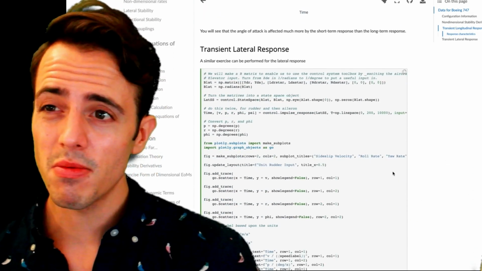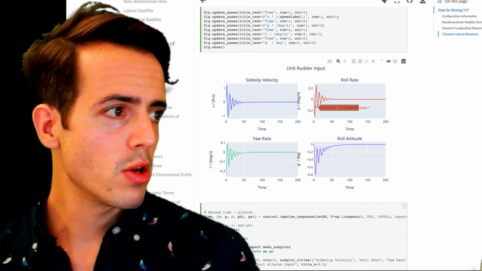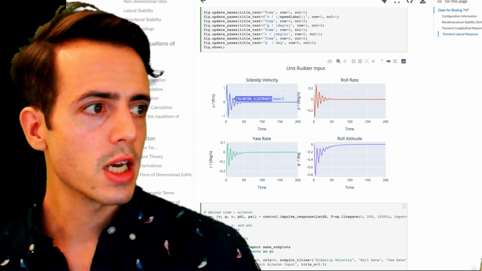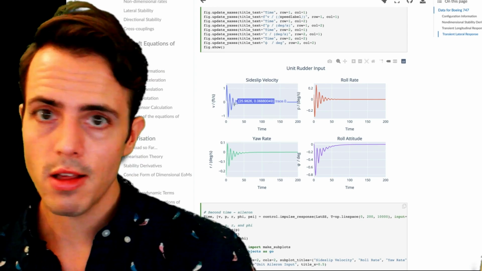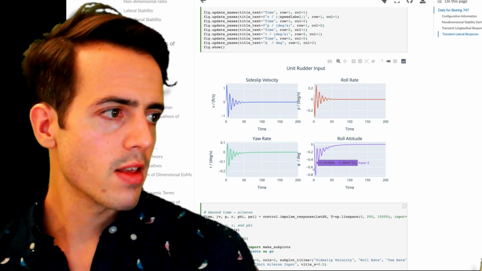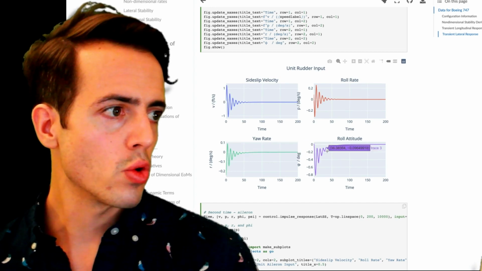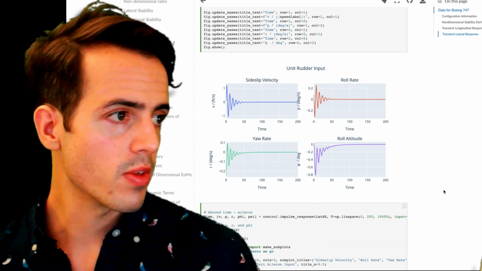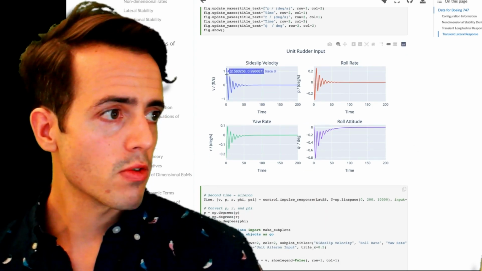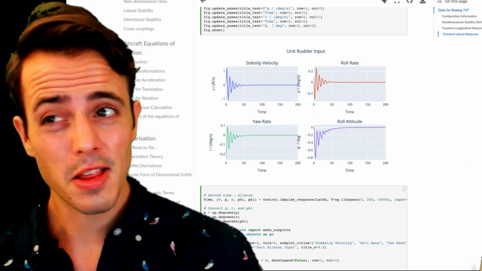It's much of the same coding here. I then do a unit rudder input, and we see that the rudder largely causes a change in sideslip, and then it slightly changes the roll attitude, which settles back. And then we see the roll rate and yaw rate both have these oscillatory responses. But we see the largest response is from the sideslip, which is what we'd expect.